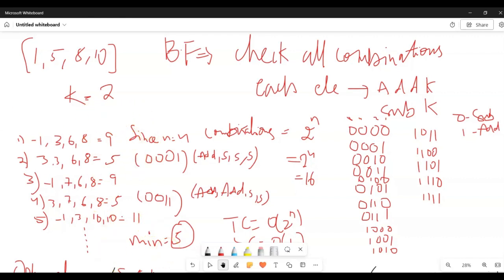After analyzing all the possible combinations, we can observe that only two cases will give us the minimum difference, which are 0001 and 0011. That means adding k to the first element and subtracting k from the remaining elements, and adding k to the first two elements and subtracting k from the remaining elements. These are the two cases which give the minimum difference between the largest and smallest tower. So in this case, our answer would be 5, and we return 5 from the main function here.